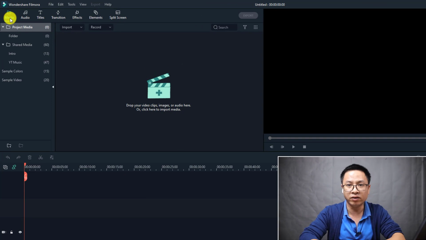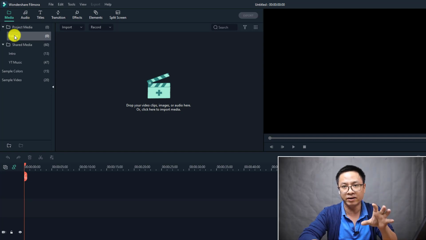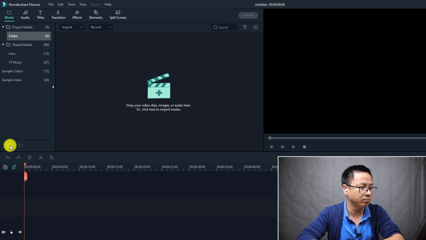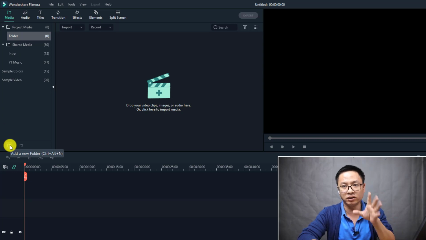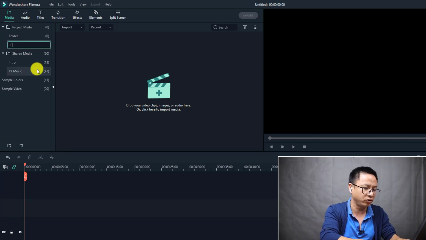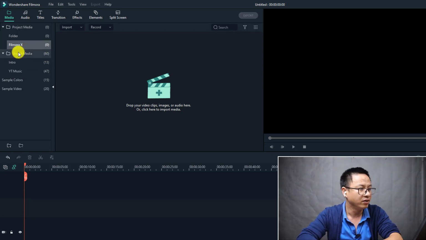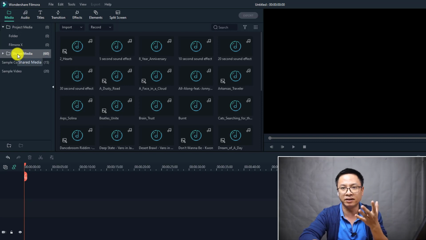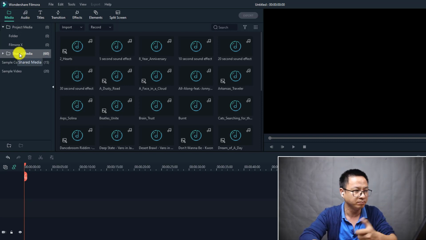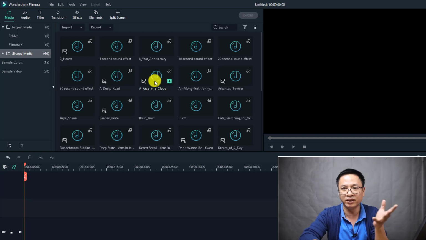So at the media folder, you have your project media, and remember that in this folder you can create more folders and rename your folders. For example, if I have multiple cameras, shooting video in multiple cameras, I can create a new folder. For example, here I go Filmora 10, like this. So it's up to you to organize your footage when editing video. Okay, and you have the shared folder. That is something that you can use for the next project. Here I have some background music and also some intros that I frequently use in my videos.